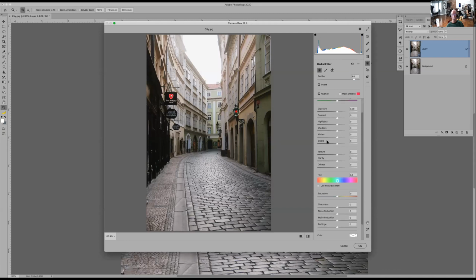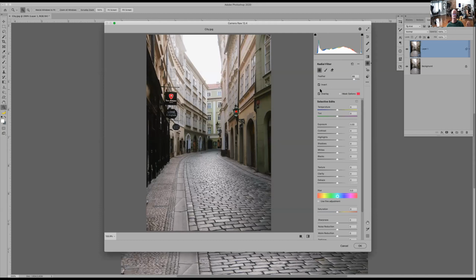What used to be inside and outside, if you're using the old version of Camera Raw, it'll say outside or inside. On the new version of Camera Raw, you have what's called invert. So what I'm doing is inverting what's going to be handled by Camera Raw. Sorry, I lost my train of thought as I was letting somebody into the room.